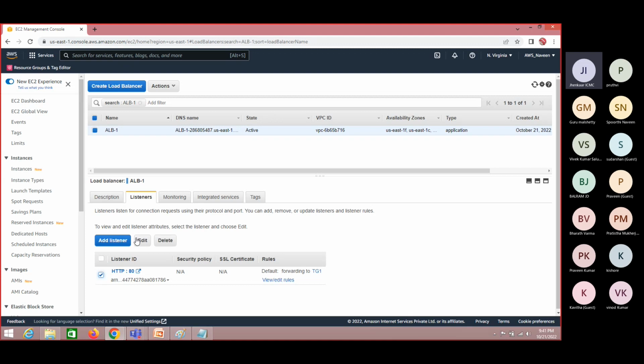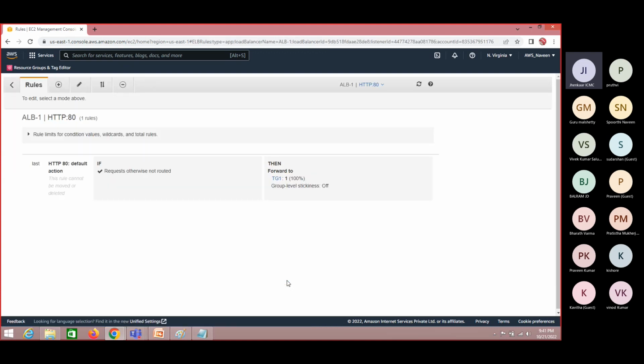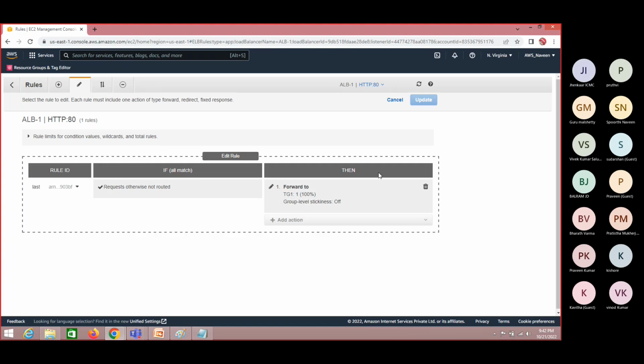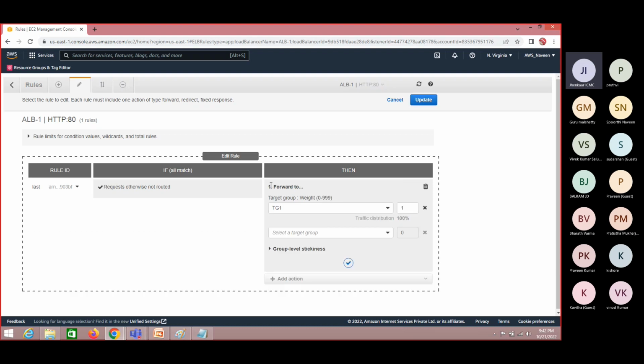In order to do that, I should edit the rule. Either you can click here and edit, or you can click on view or edit rules. Yes, we are supposed to edit the rules which we have made. Now there is an option called edit rules. Click here. Now there is an option called edit here as well. Click. See what is happening here?